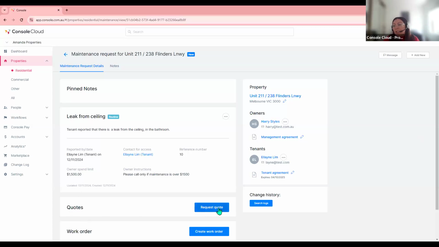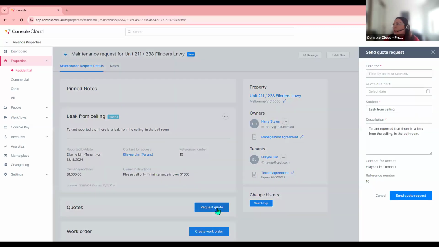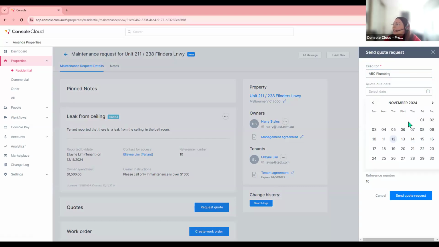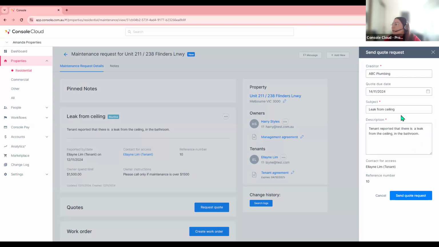So just down below here, under request a quote, I'm going to, up on the top, start filling out this particular section here. So ABC, you can see when I created ABC as my creditor, it's popping up as my preferred creditor. So yep, that's who I want to use. Quote due date, really like this done as soon as possible. There's a leak from the ceiling. I can add any additional information in this box, and we're going to send the quote request.